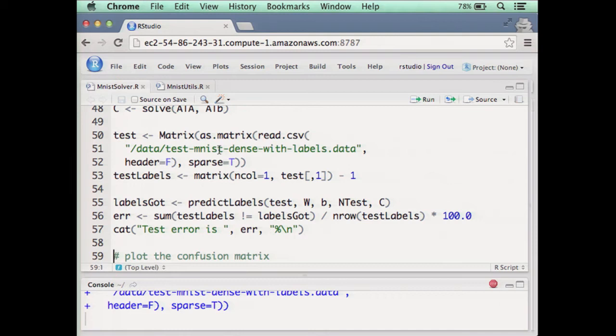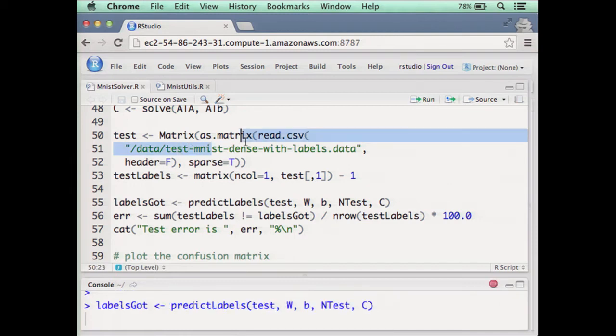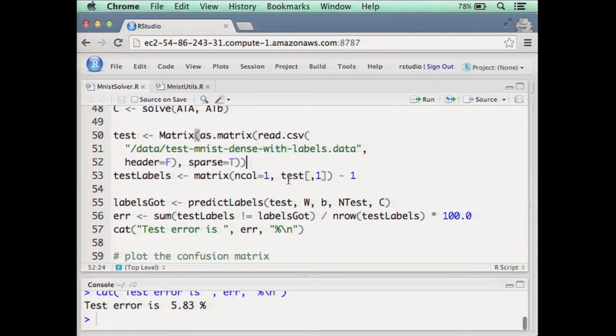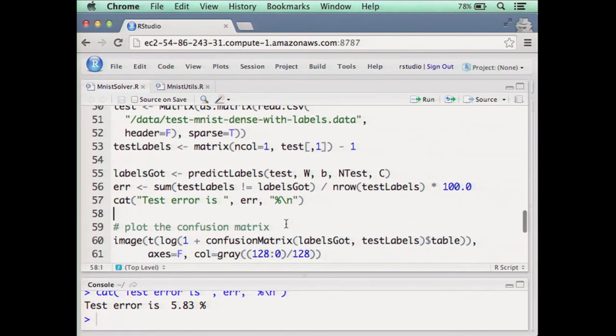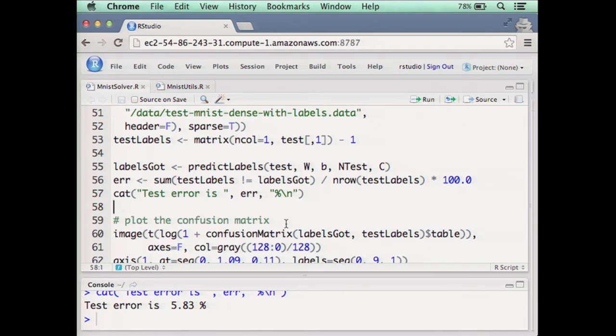So what we do here is we're reading this test data, which is a CSV file, and we fetch the true labels from the test data. Okay, so the test error we got is about 6%. It's not 100%, so I'm good. Yeah, so I want to highlight one key advantage of SparkR's approach here.